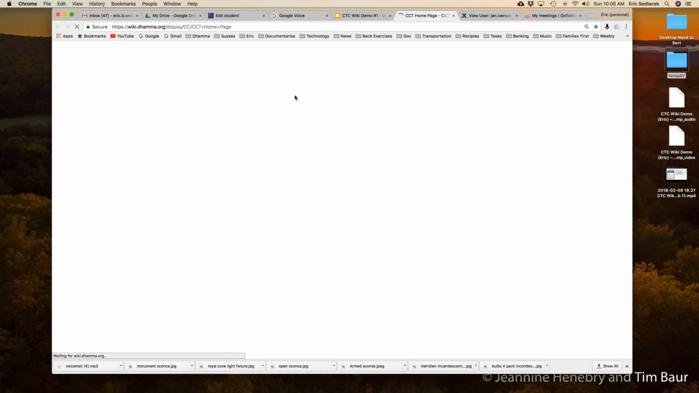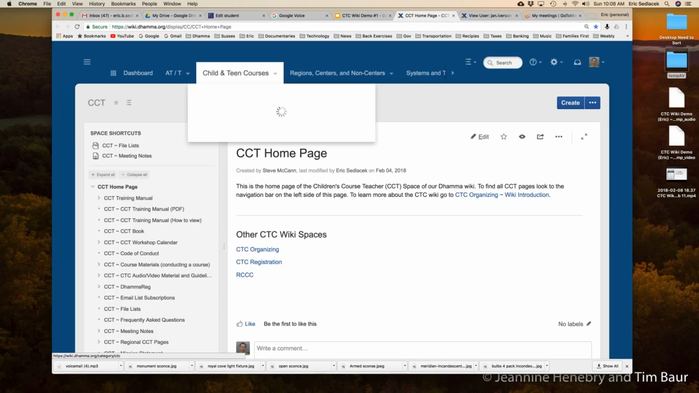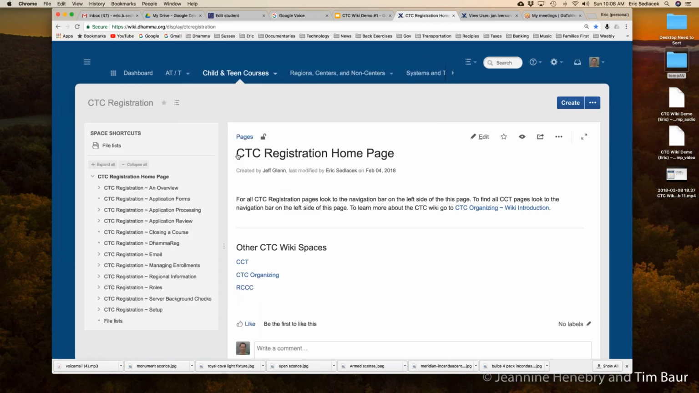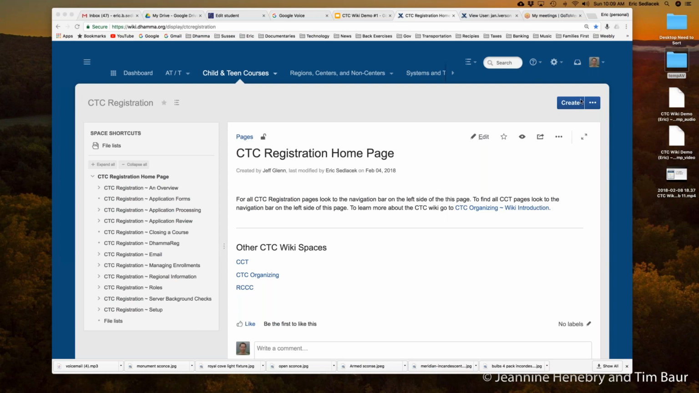wiki now. And I want to first actually start from the bottom up and start with registration, because we'll just briefly show you what's here so that we can focus on the CCT part. So this is the very home page of a wiki space. They all kind of look like this when you first go to the space. And I'm going to show you a red arrow to point out different things.